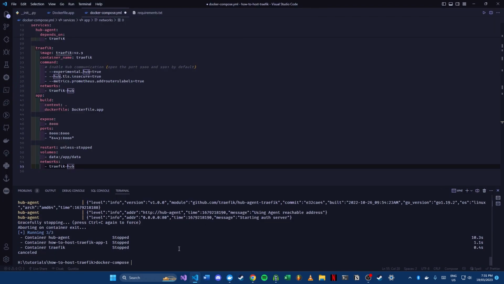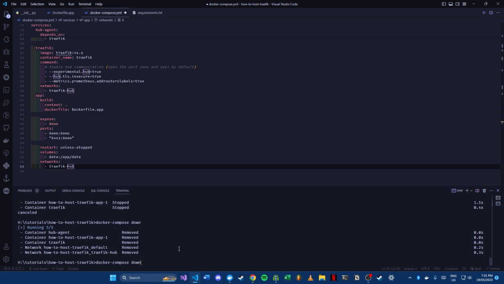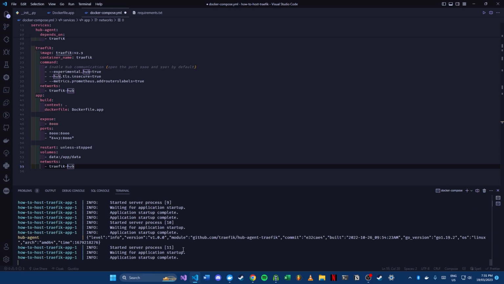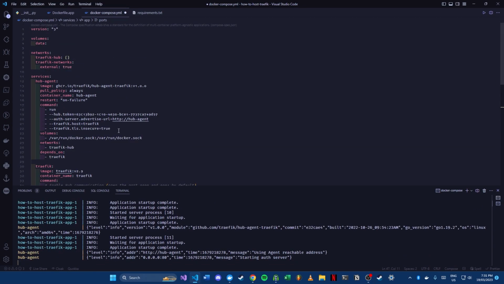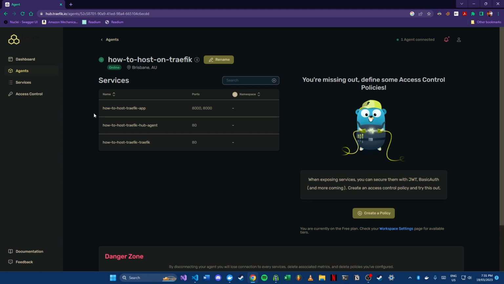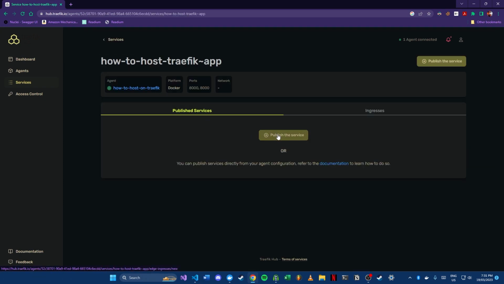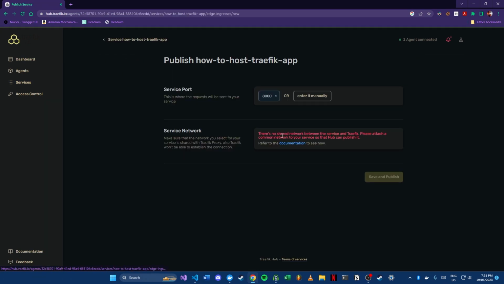So we're going to say Docker Compose down. And then we're going to say Docker Compose up. Now don't get stressed about deleting stuff, because all your configurations are right here and they will be picked up right where you left them. Okay, there we go. And you can see nothing changed. Now let's go inside of services. Let's select our application. And over here, we're going to say publish the service.